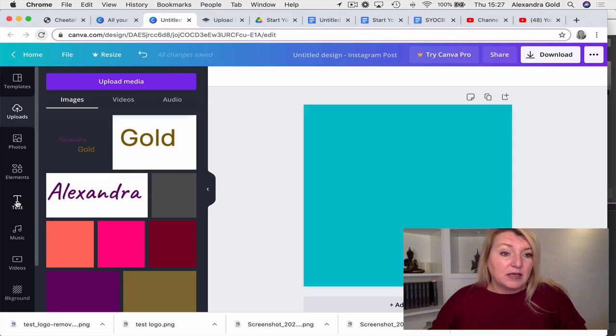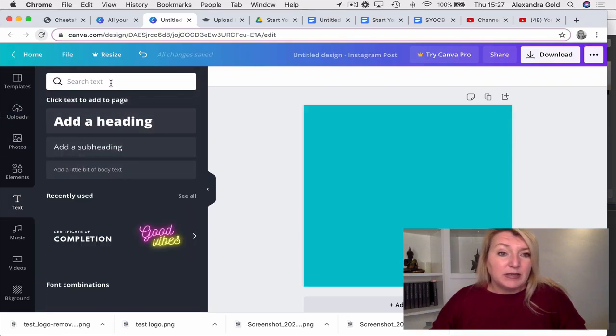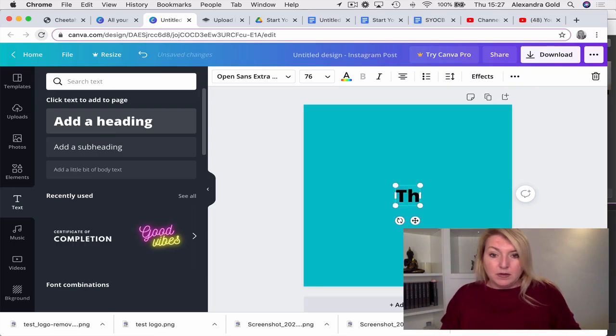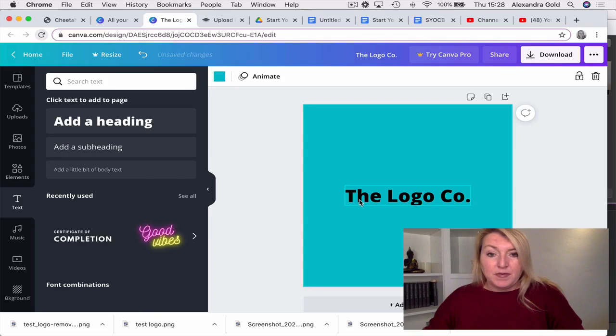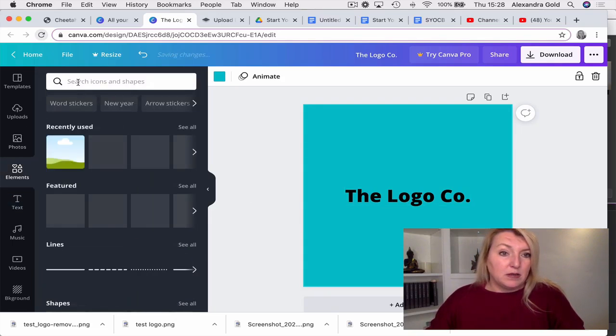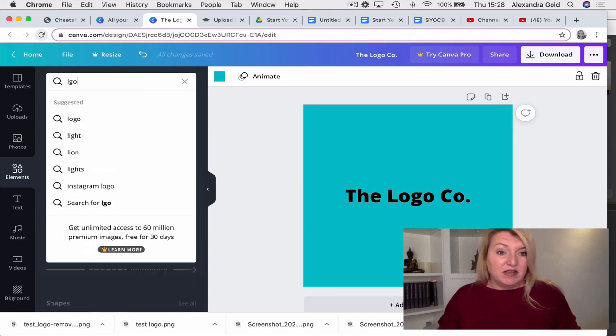You can actually just, let's just take that one out. Let's do another text one and put an element in as well. Add a heading. So this is the logo company. So you could just do it like that, and you could add a little element on there. So is there anything for logo?